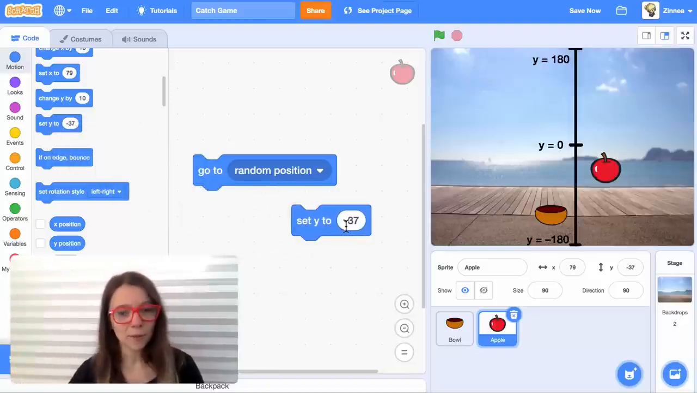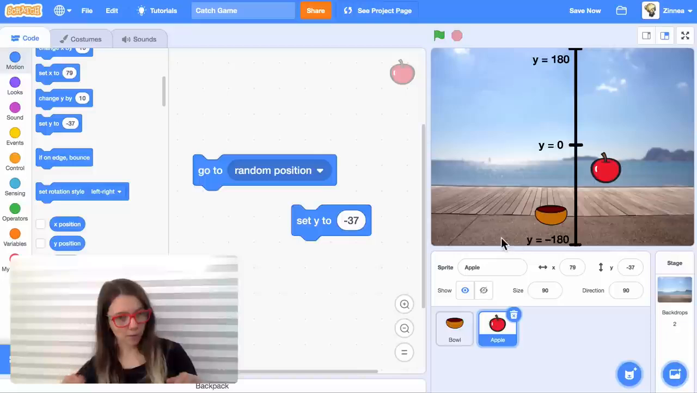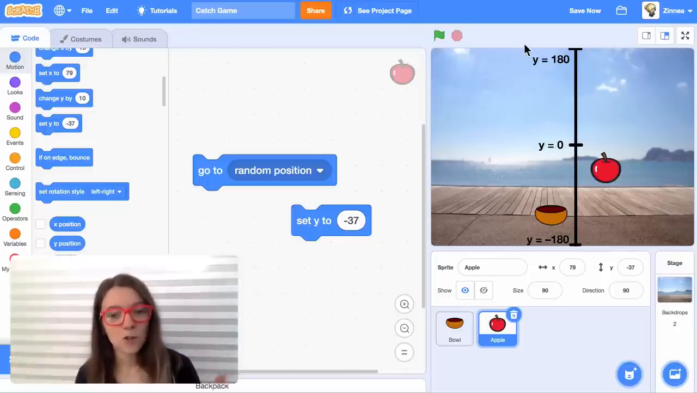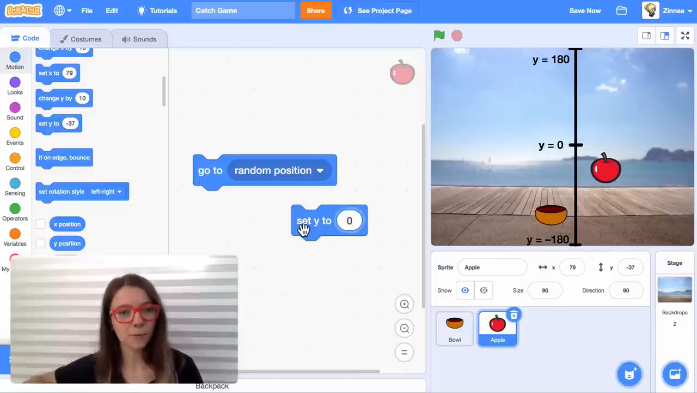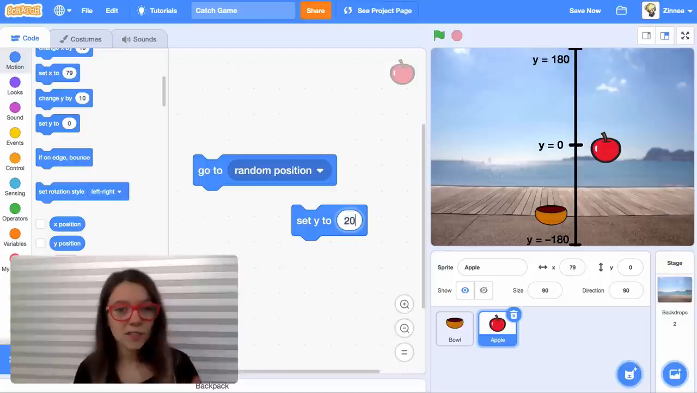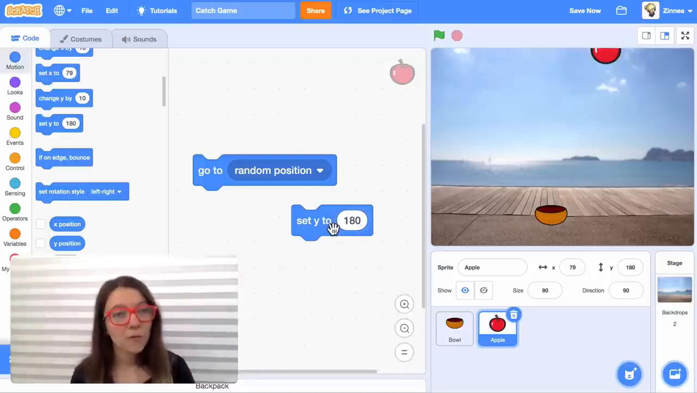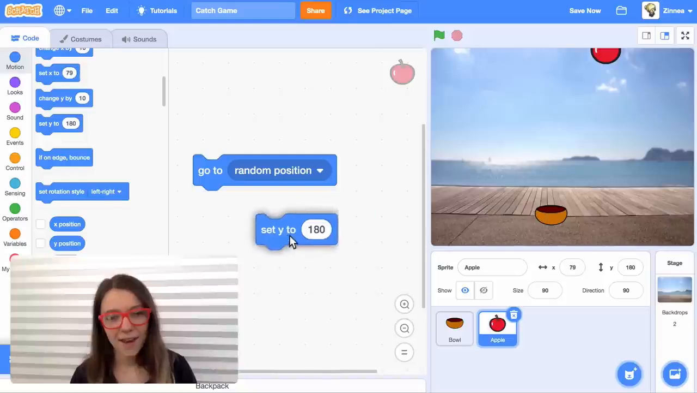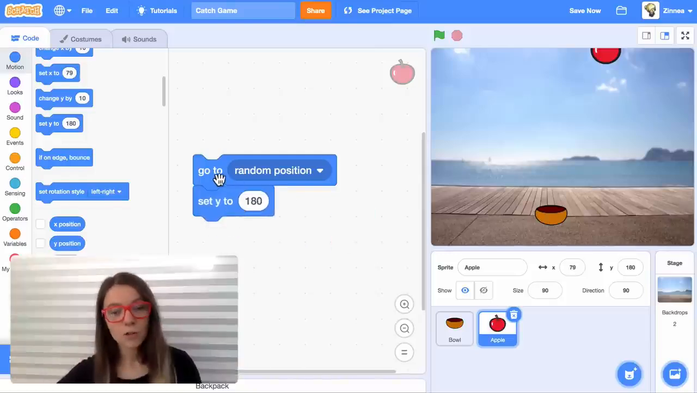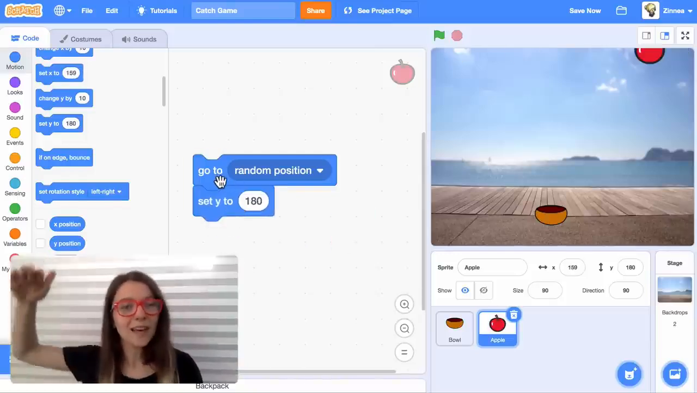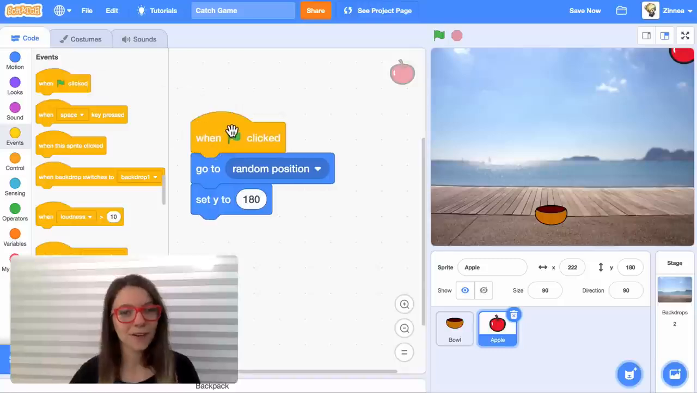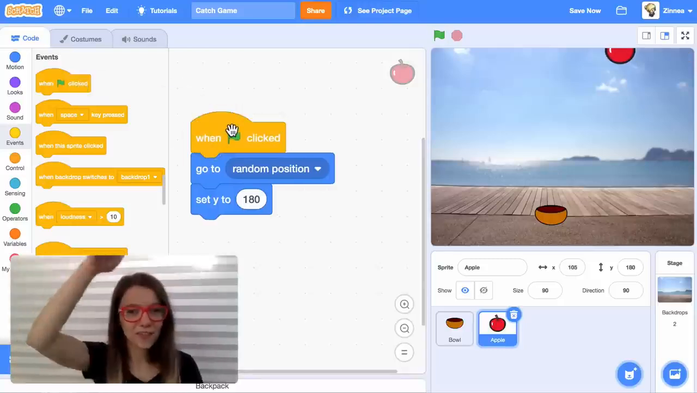In Scratch, Y represents how far a sprite is from the bottom of the screen to the top of the screen. So if we set Y to 0, the apple goes up to about the middle. If we set Y to 20, it goes up a little higher, and 180 makes it go all the way to the top. Now, if we make the apple go to a random position and then set Y to 180, it goes to a random place, but then Y is always set to be at the top. And that's just what we want. When the game starts, it starts at a random place at the top of the screen.